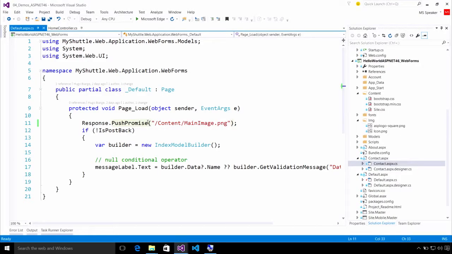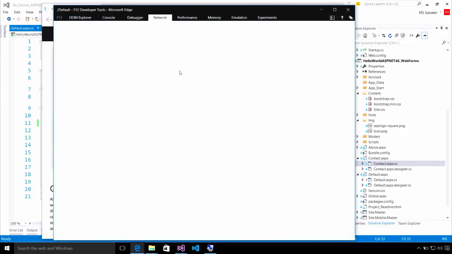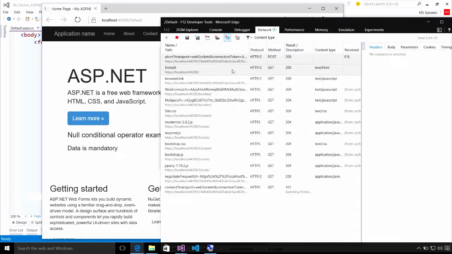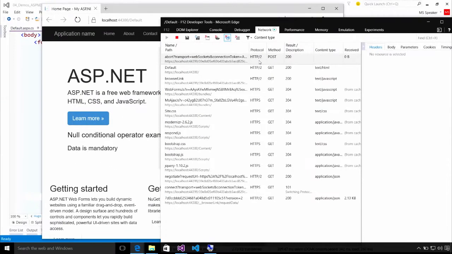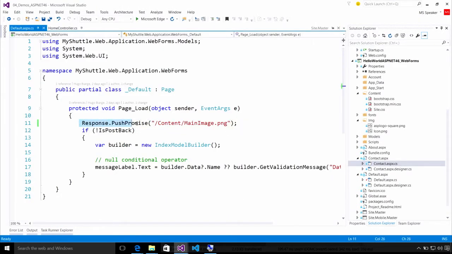So for example, if I hit Control F5 and bring this up in Microsoft Edge and then hit the F12 tools, let's look at the network sniffer here, and you'll see that we're serving HTTP2 when appropriate from our ASP.NET application, this web forms app. And then we can even do things like low-level push promises around HTTP2. So you've got a lot of control there.